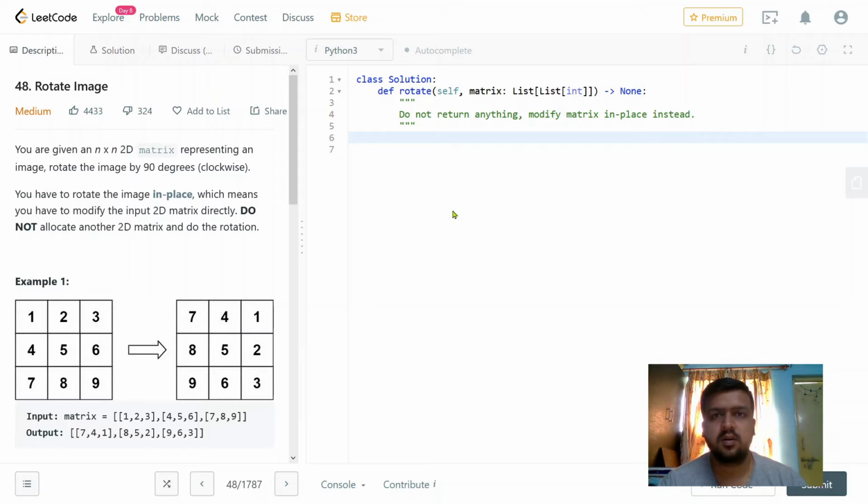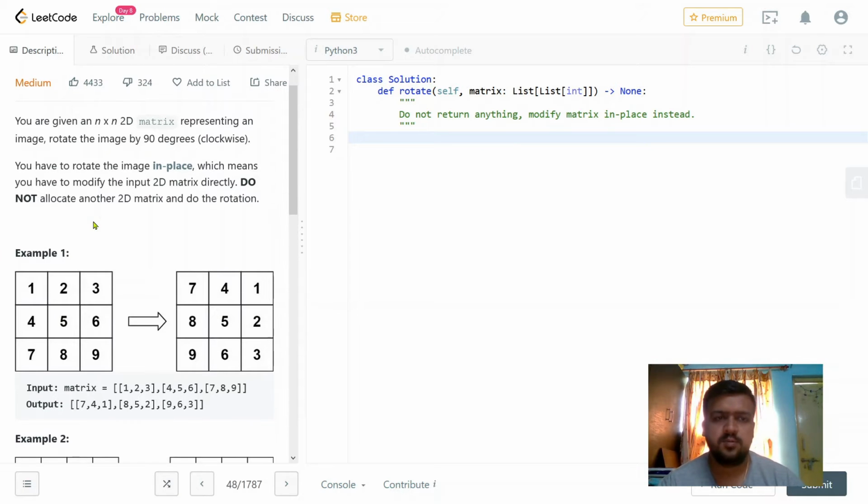This is a new video in the complete placement preparation series, and today we will try to solve the Rotate Matrix or Rotate Image problem. This is a problem on the Leetcode platform. The number is 48 and it is a medium category problem. So let us understand what this problem wants us to solve.